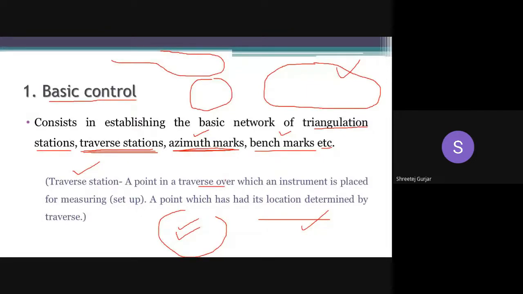So whenever you have a point on that particular traverse line, that is called a traverse station. A point on the traverse line is called a traverse station, where you place your instrument and you do the traverse. So that is called a traverse station. When you want to set traverse stations, that is when you want basic control. Then whenever you want to do a triangulation network.